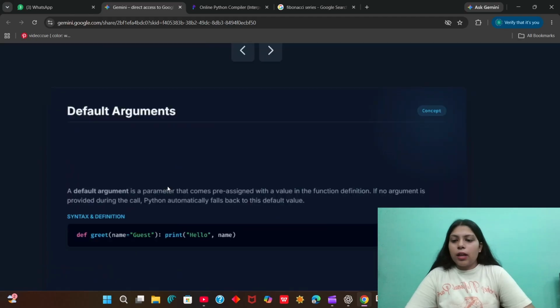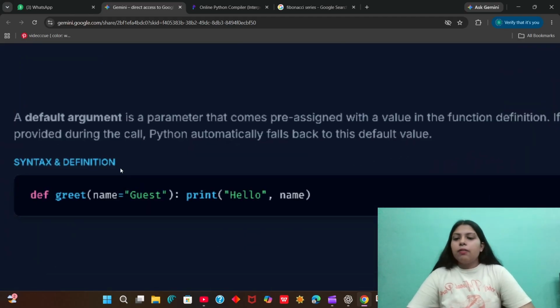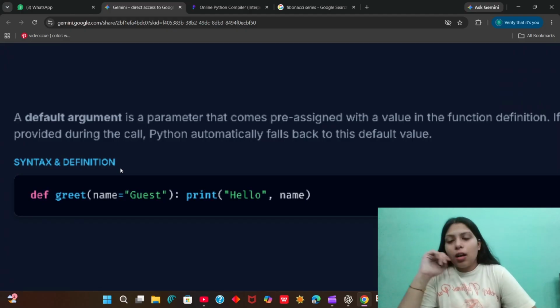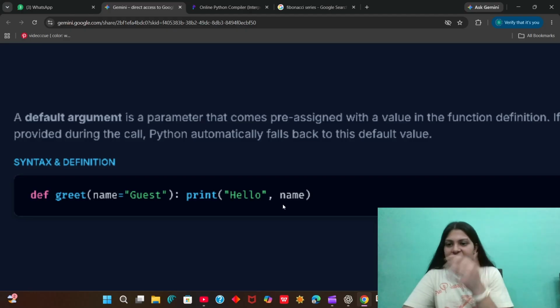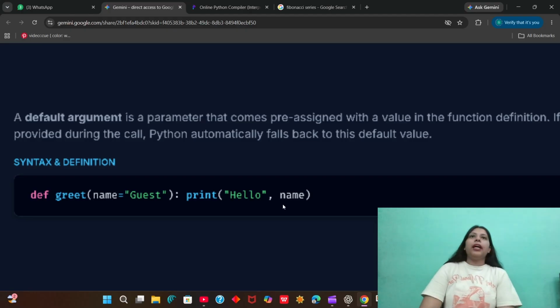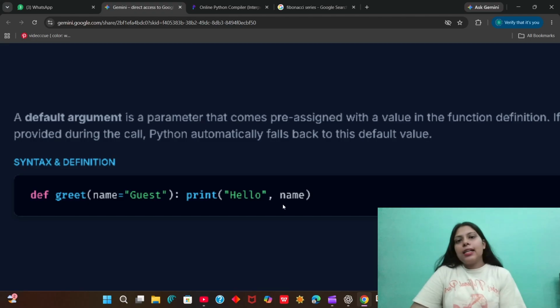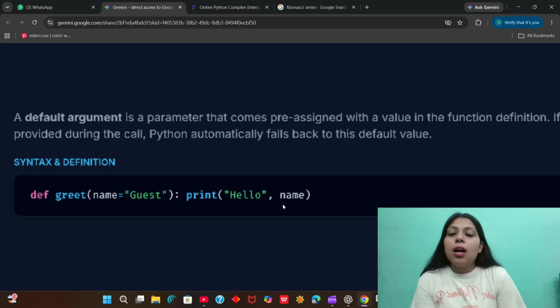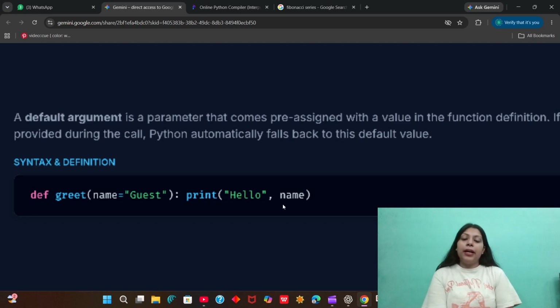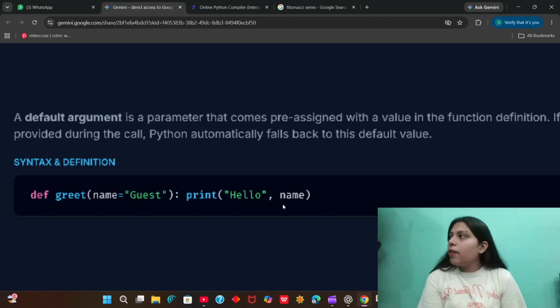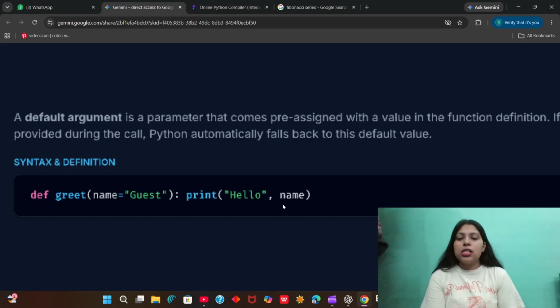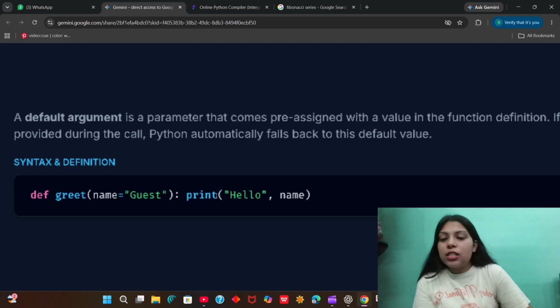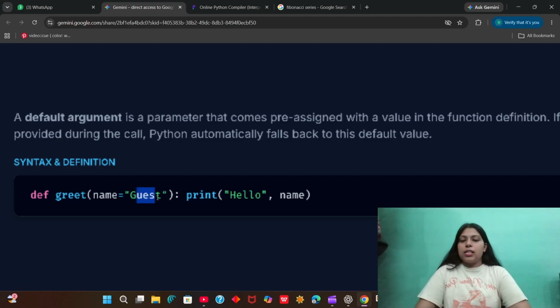There is an example here. We say def greet(name="guest"): print hello name. So if we call this greet function like greet, and inside the parenthesis I write Shriya, then when we run this code, it will print hello Shriya. Why? Because Shriya is an argument here. But if I do not give any argument inside it, the program will just print guest from here as well.